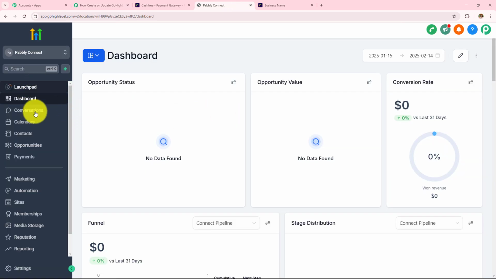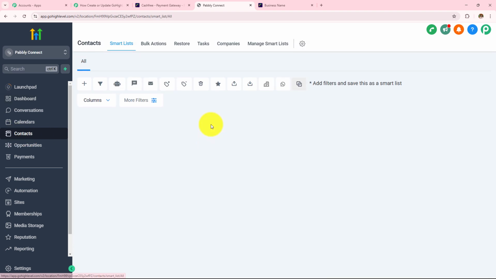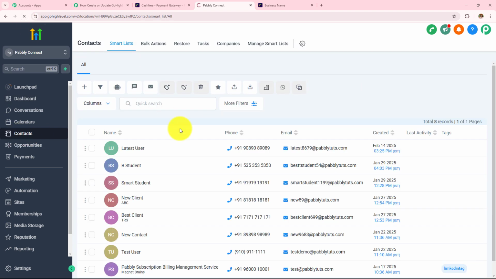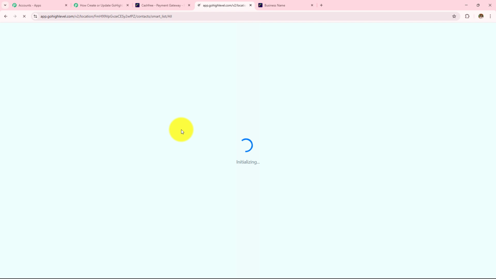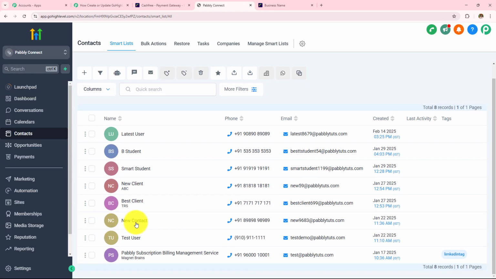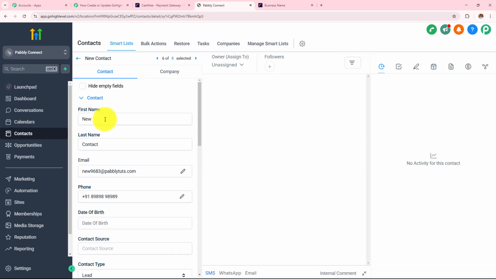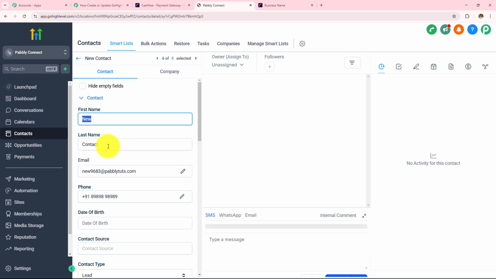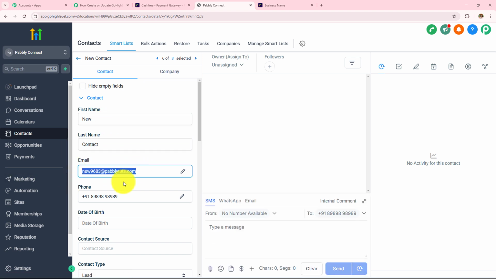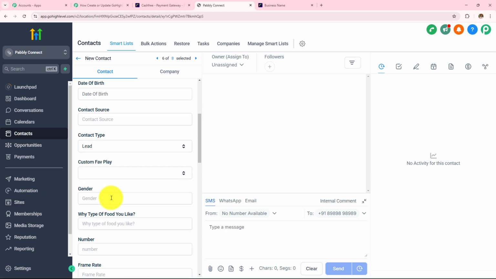On the left hand side where I can see all these options, I am going to click on this contacts and refresh this page once. And here I can see that I have created this new contact. Let's open this. The name that we entered was new. The last name that we entered was contact. Email address was new9683@pablitudes.com. Phone number was this.